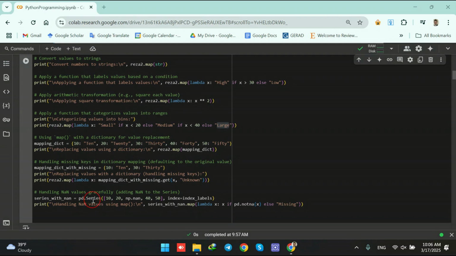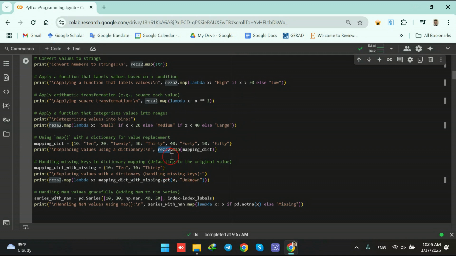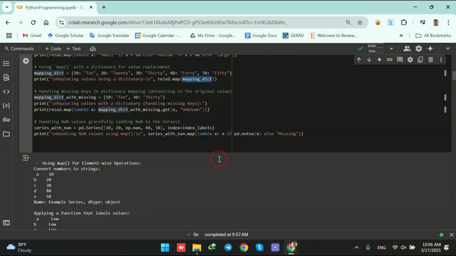Also, we can use the map function with a dictionary for value replacement. So here I'm having, for example, a dictionary, and in a dictionary we have key-value pairs. So the keys are 10, 20, 30, 40, and 50, and the values are these strings. Then here in the output, we have the series called Reza2 using the map function, and in parentheses we are calling the mapping dictionary that we just declared.